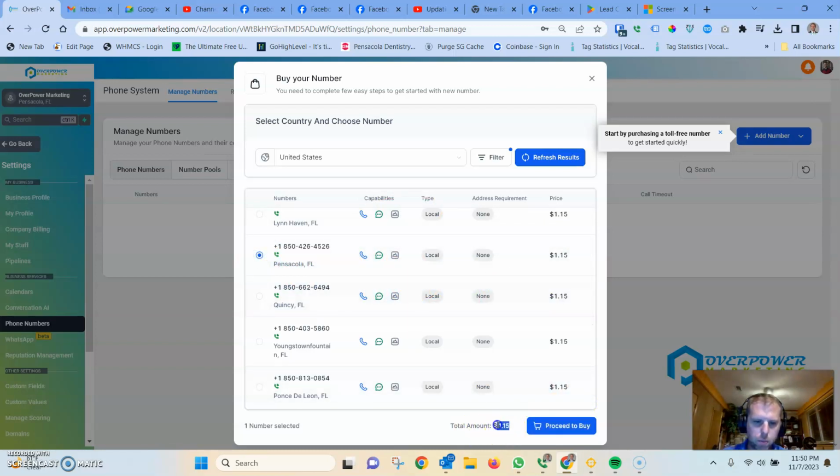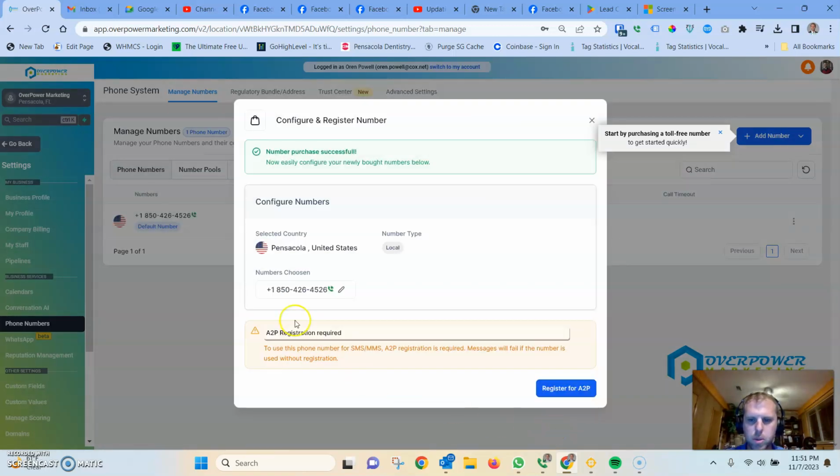And you do see that it will be a cost. It's roughly $1.15 every month to have a phone number, but not much. So it's not too bad. And if you're on the 60-day challenge, that's all inclusive for this 60-day challenge period. So you don't have to worry about paying for this until after the 60 days. You go ahead and proceed to buy. And now we're going to actually go ahead and set up this number.